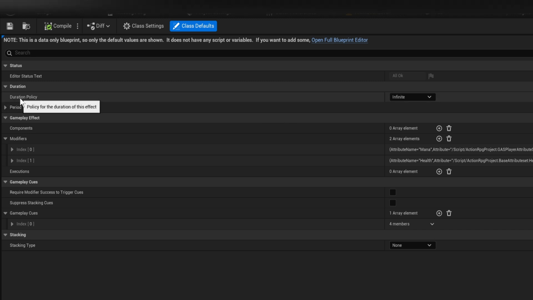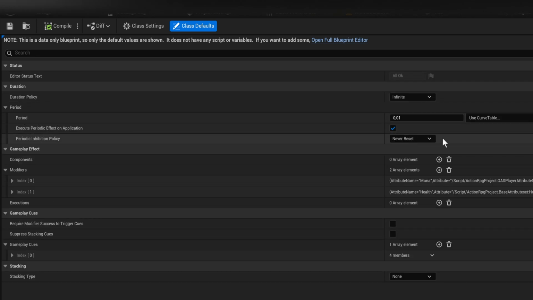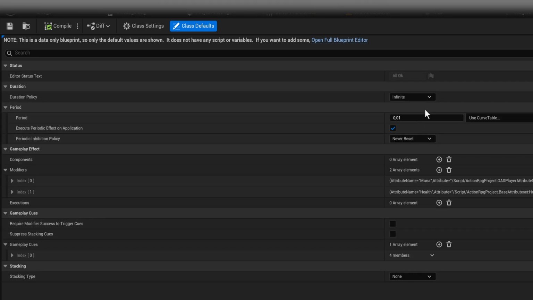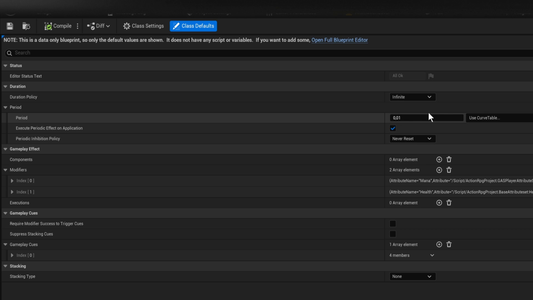Here we have a duration policy that is infinite. So instead of just adding something once, which would be what it does when we set this to instant, it actually keeps doing this on a certain time period. In this case, 100 times a second is going to heal me by a little bit. If I want that to last for a certain duration, for like 10 seconds, for instance, I also can set this to has duration. And then it takes care of all that for me.